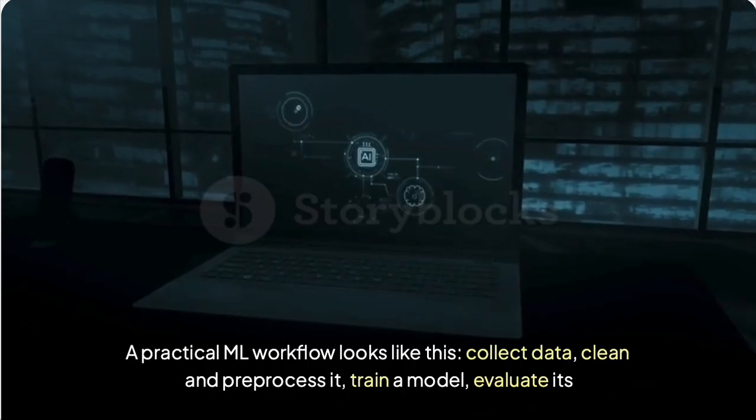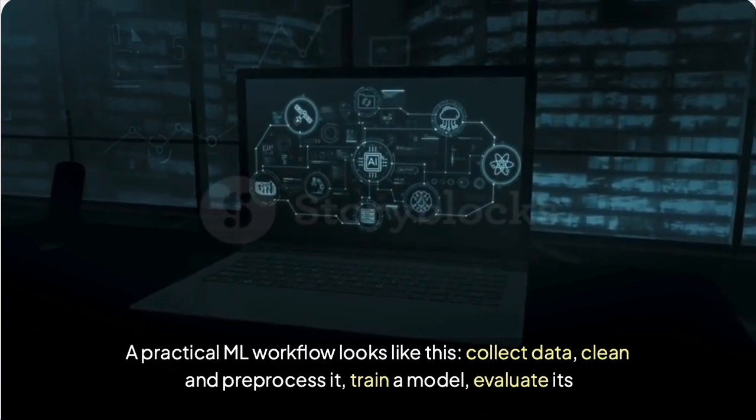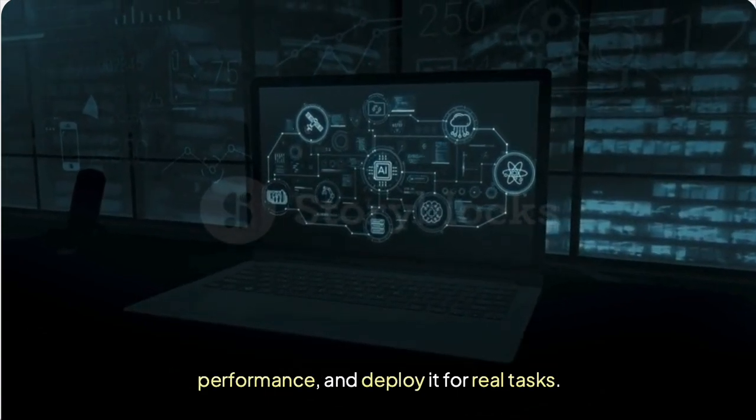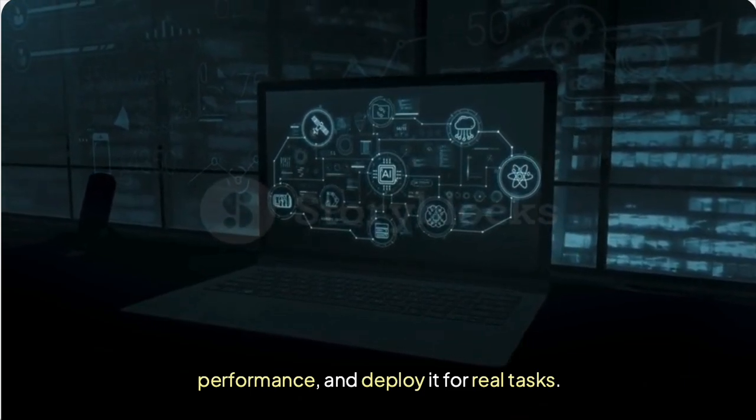A practical ML workflow looks like this. Collect data, clean and pre-process it, train a model, evaluate its performance, and deploy it for real tasks.